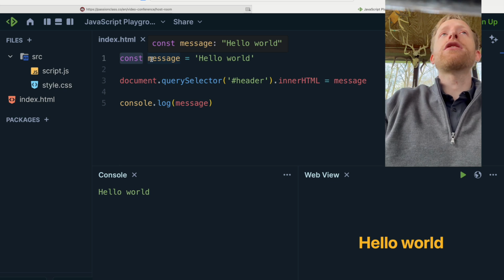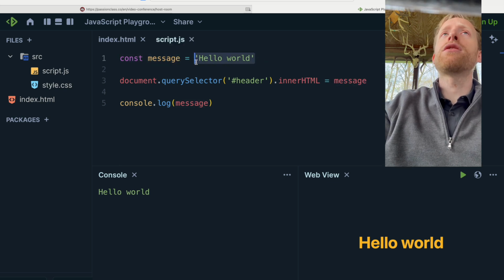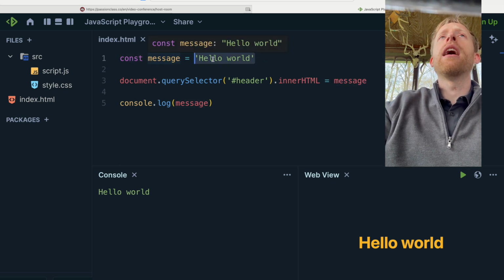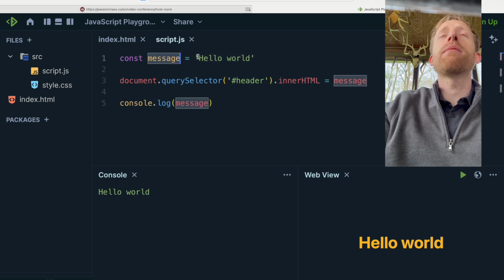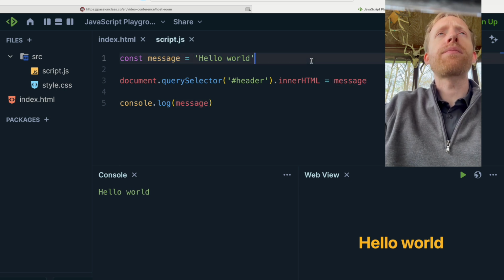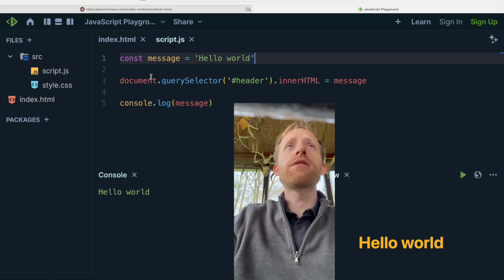So now the space is message, and the value, the data that is associated with message, cannot be changed. Okay, so sounds good. Continue.